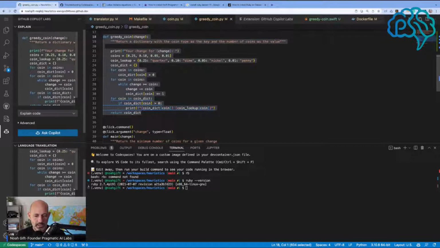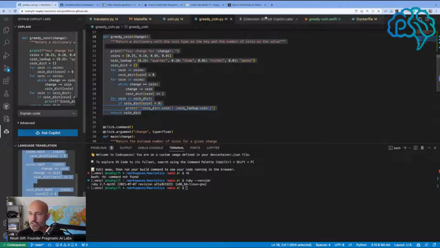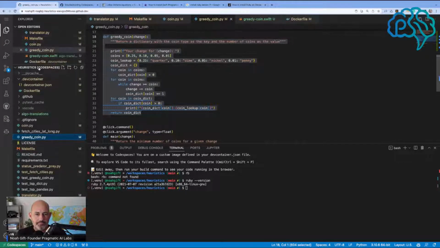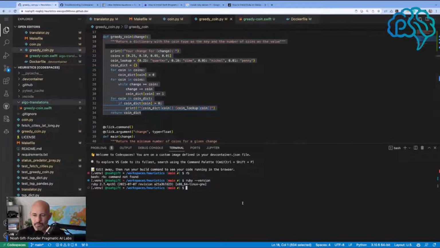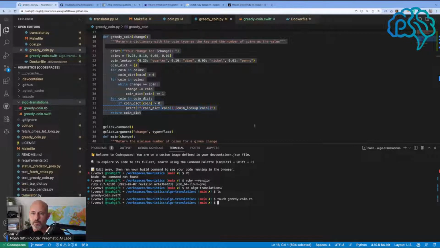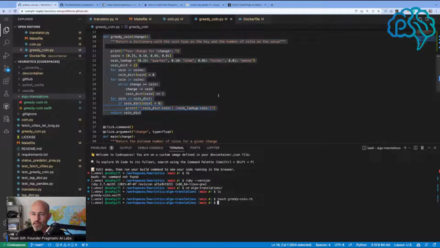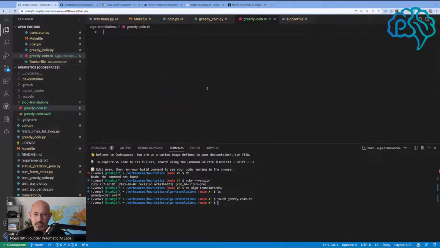And then I can try out my Ruby code. It's been a long time since I wrote Ruby, but let's try it out. So let's go through here, and let's try out our translation. So I'm going to go back to this directory, algo translations. I'm going to change into it, algo translations. I'm going to say touch greedy coin.rb, and let's see if we can get this Ruby code working.